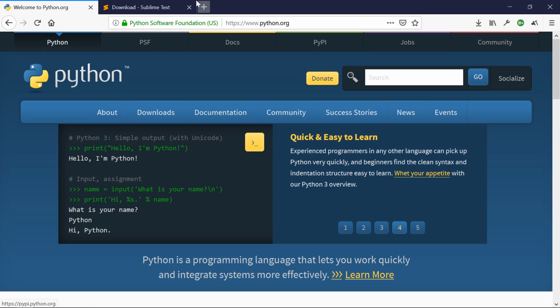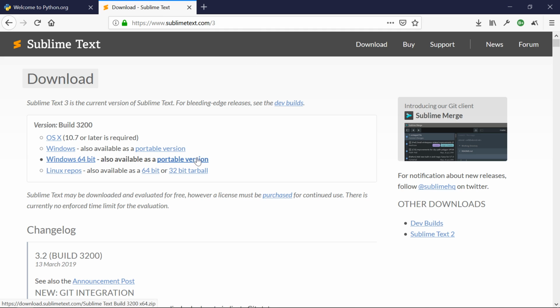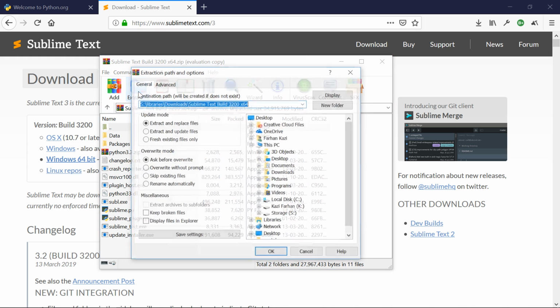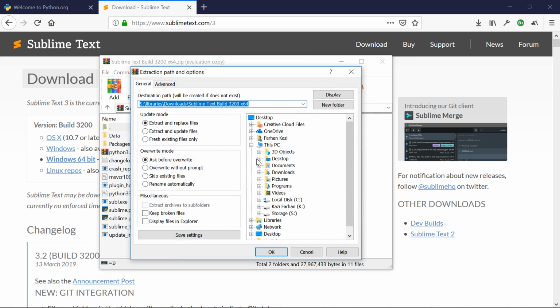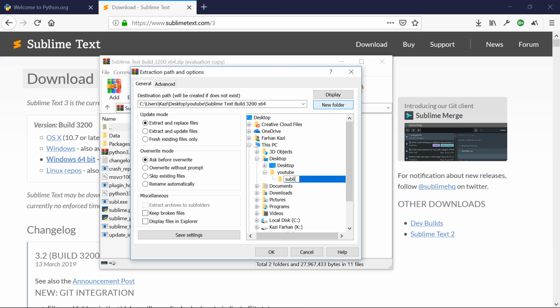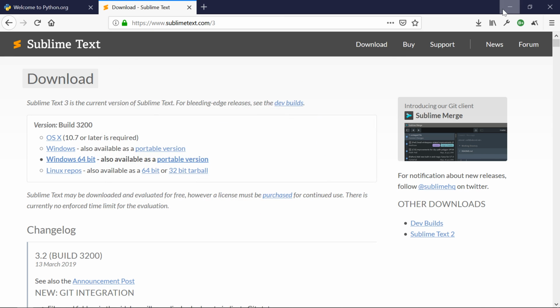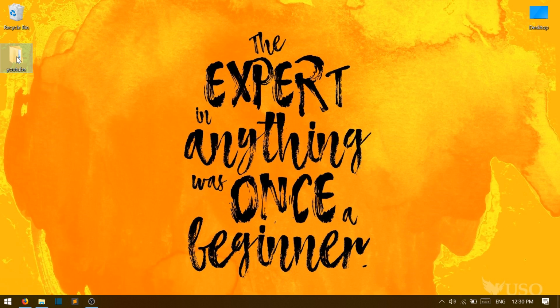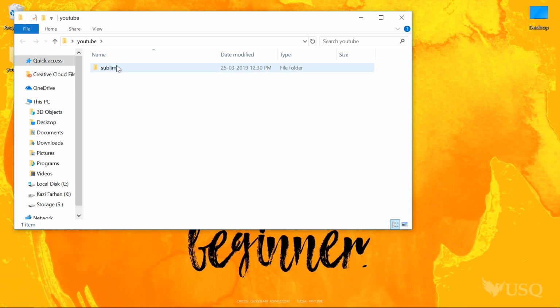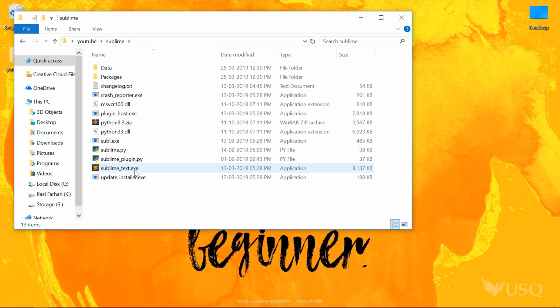Now we also need a text editor. I'm going to use Sublime Text. I'm going to use the portable version. I'm going to extract it. Now we are going to open Sublime Text. First of all, I'm going to rename the exe to sub. Then I'm going to run it.